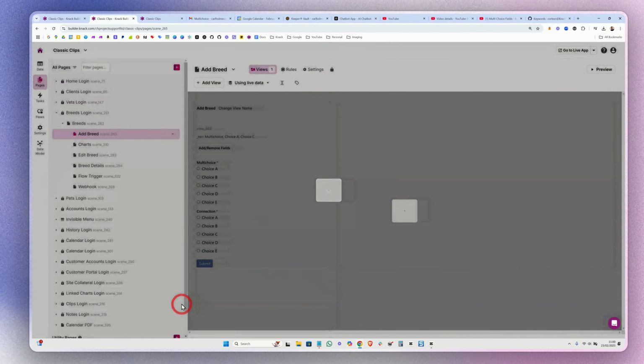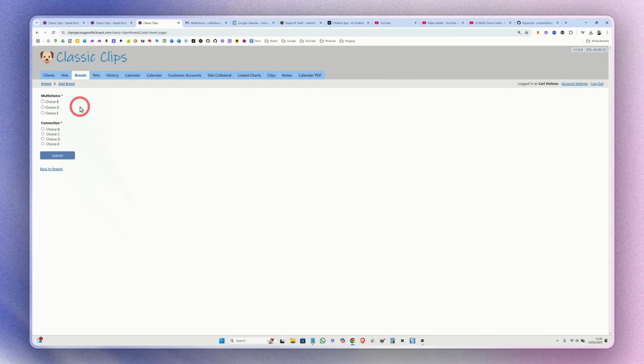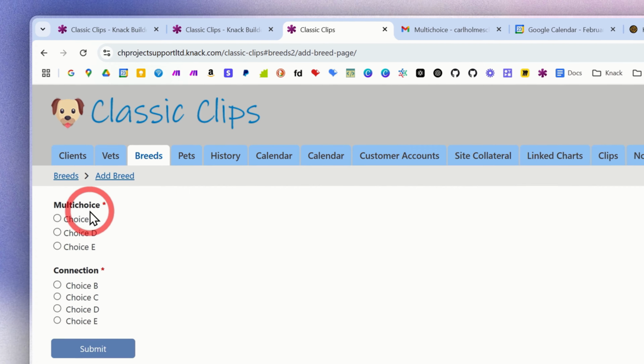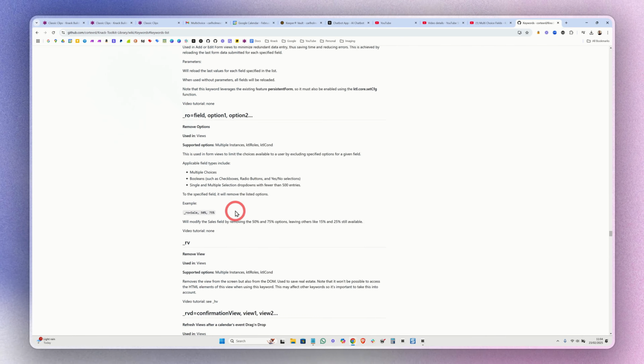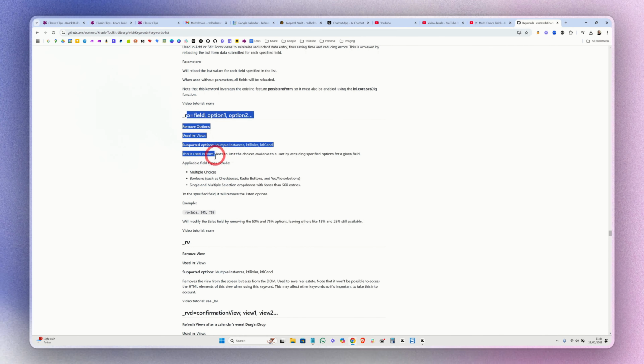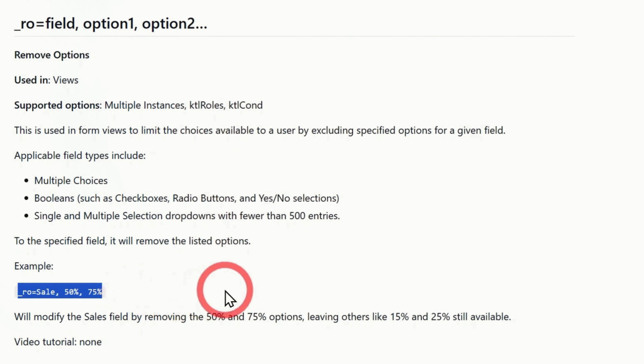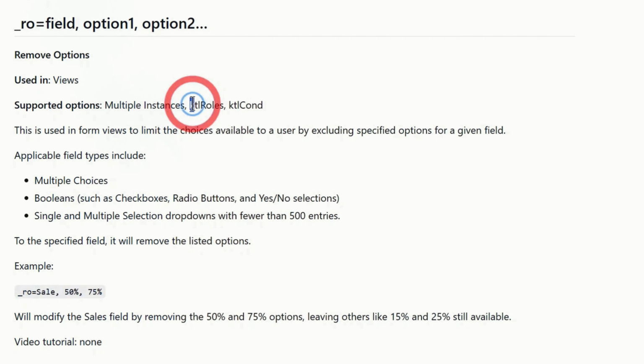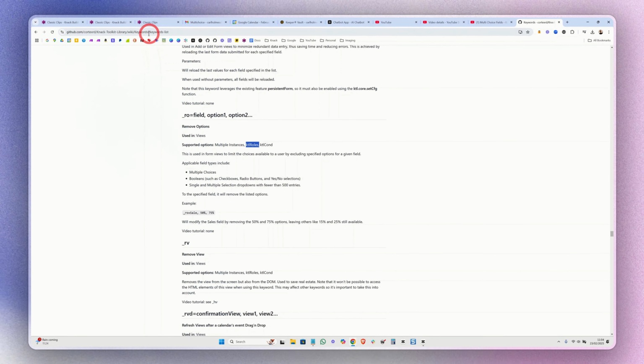So if I save that, come back to my live app and do a refresh, and you'll now see on this standard multi-choice field, it's actually removed option A and C. So just taking another look on the keyword section, you'll see that that's the same syntax as shown here. But there is also another level. As it mentions here, you can leverage the user roles using the KTL function. So let me show you how that works.